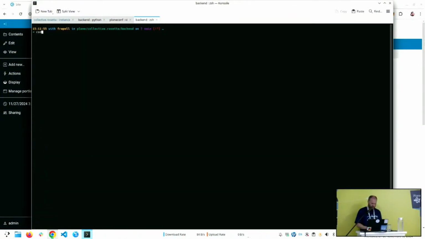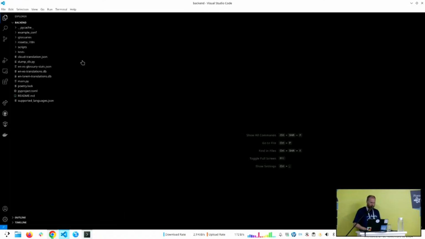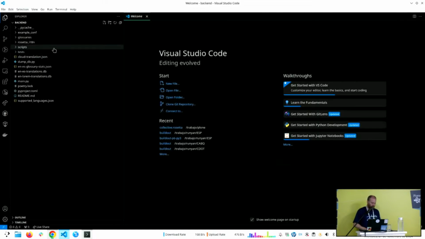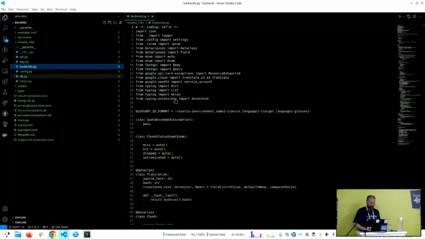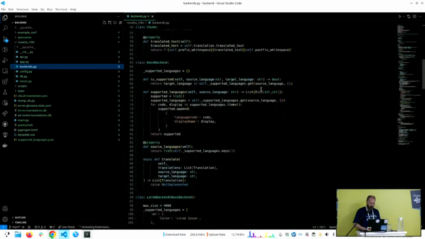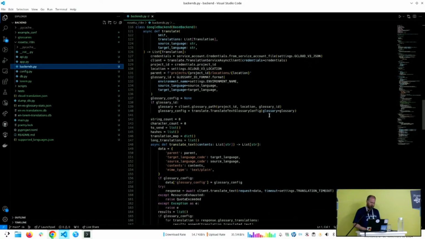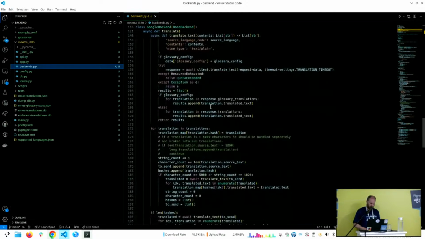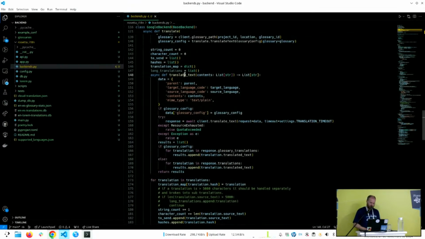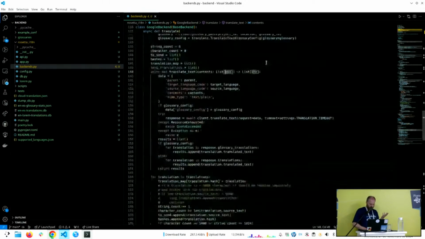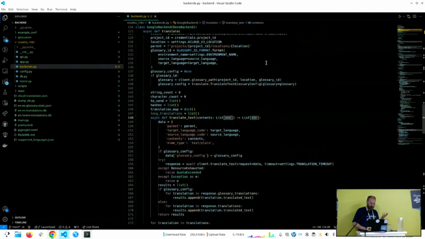Let me show you. This is very, very small. So here at the backend, this is a Google backend. Basically it connects to the client API, and from this method here, translate text. I don't know if you see anything. It's very small. Yes, yes. I don't know how to increase the font, but it's, I don't know, 70 lines of code.